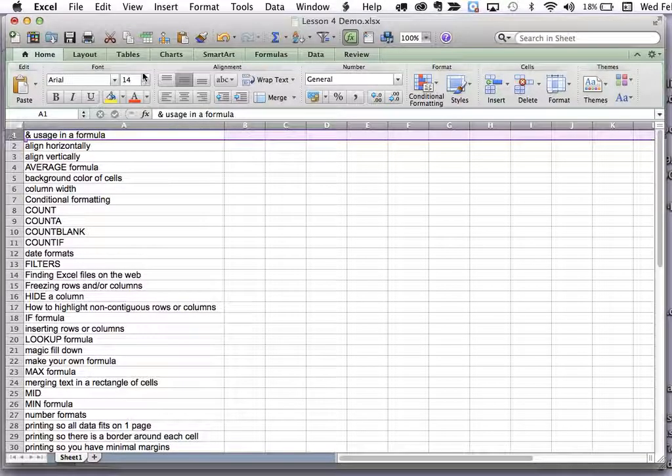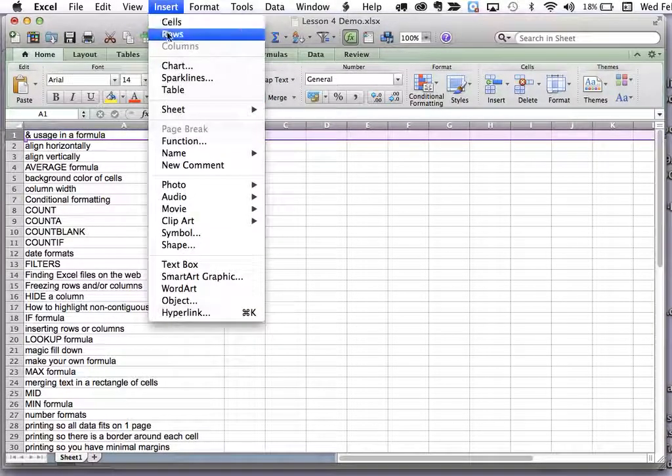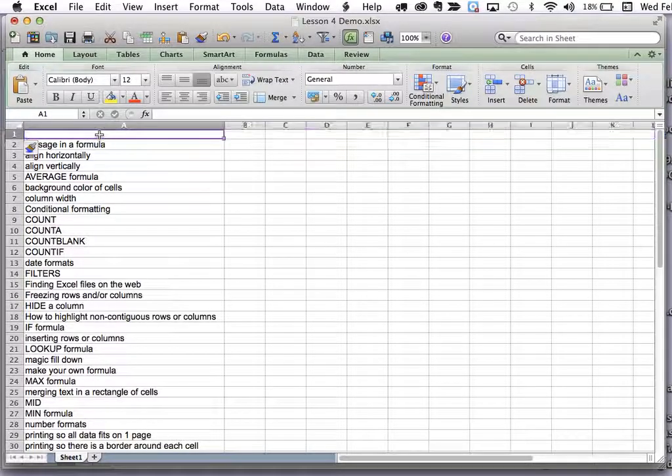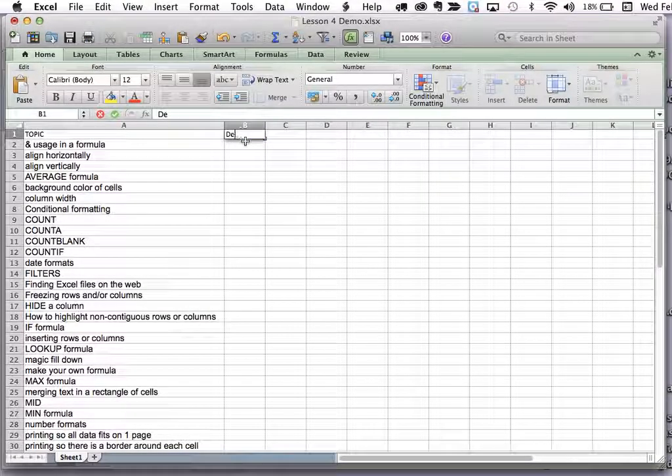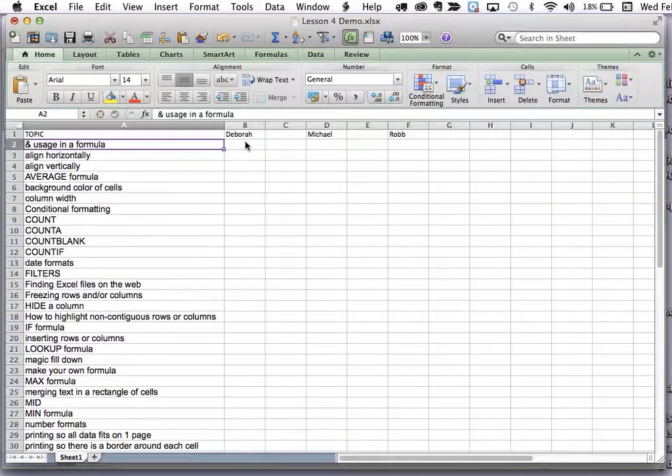I will go to row 1 and I will insert a row. And here I will say the word topic. And here I will type in B1 the name Deborah. And here in D1 I will say the word Michael. And here in F1 I will say the word Rob. Those are my 3 favorite names in the world.